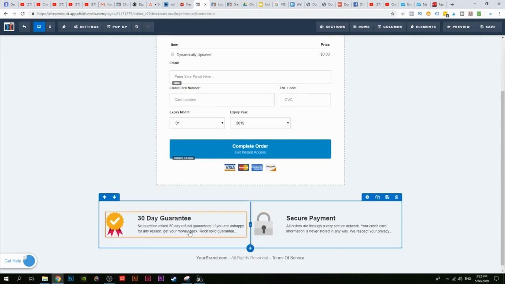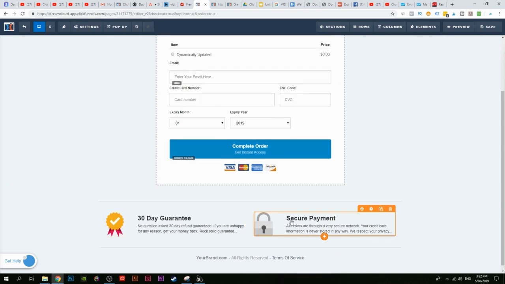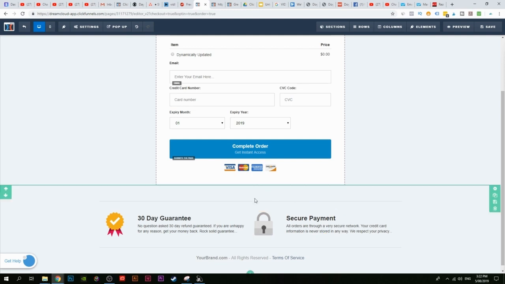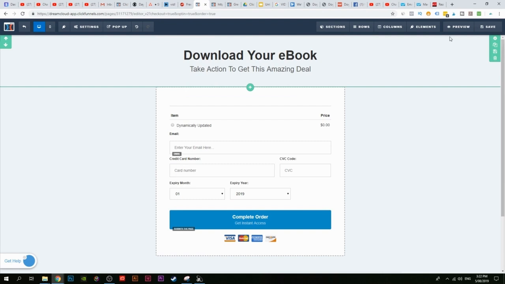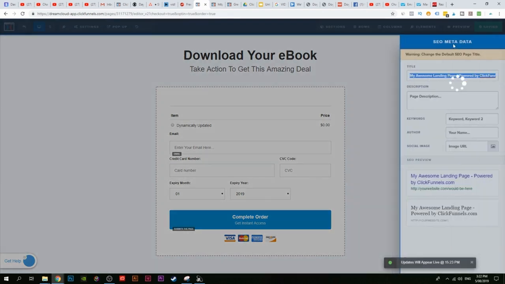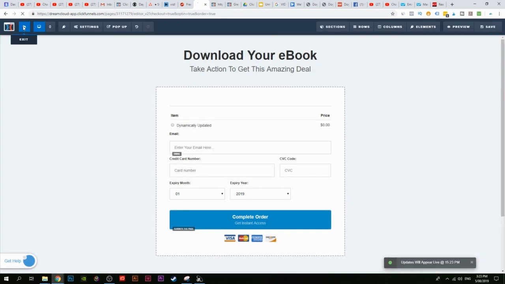Usually I leave all of this as it is, like the 30-day money back guarantee and the secure payment. This usually increases sales quite a bit, so I recommend leaving that there. And that's it. So let's click on save and let's click on exit.